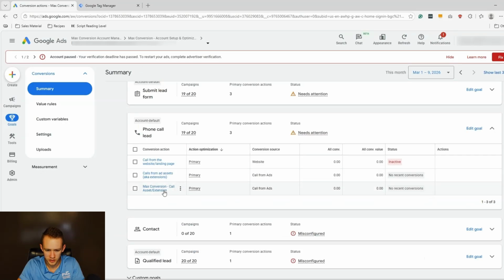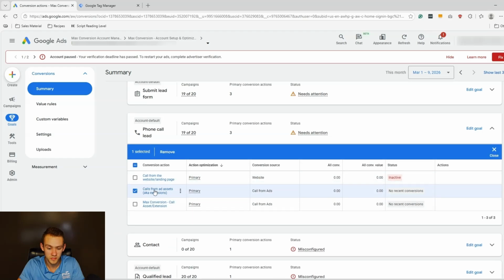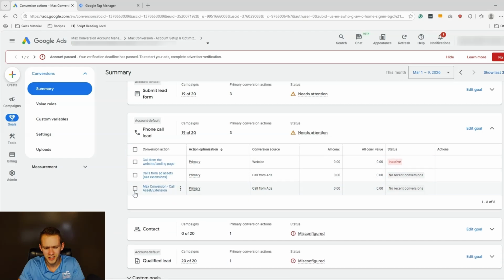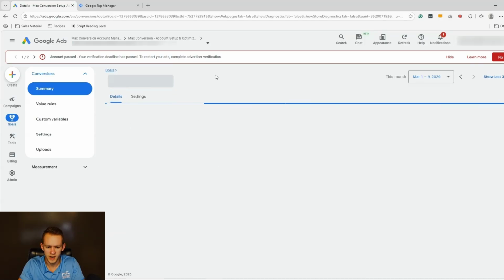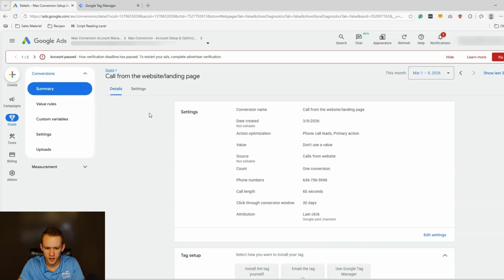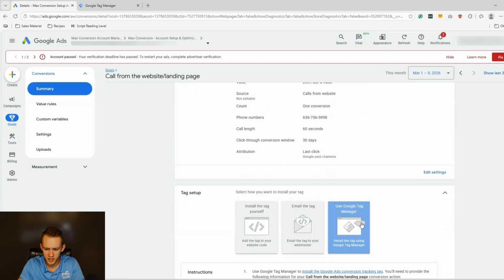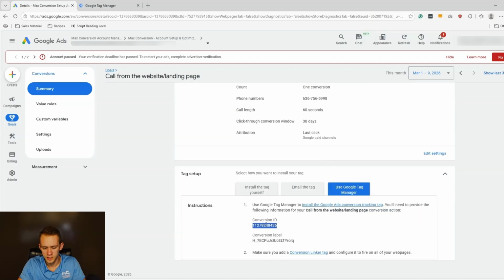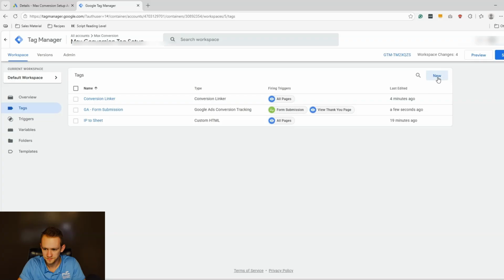And then what we're going to go ahead and do is this, our phone form, this extension that we had set up already. Typically this is going to be automatic on your ads. It's going to track properly. But we'll go through that after this setup here. You're going to want to go there and then your tag setup and use Google Tag Manager. Now we're going to copy our conversion ID.